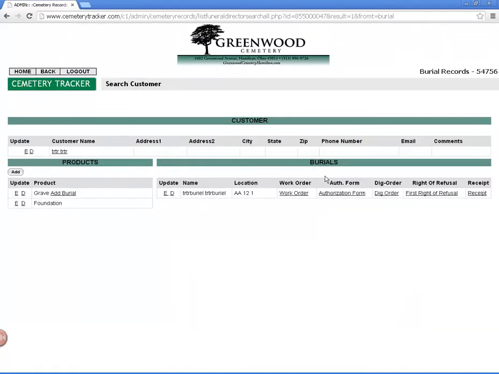Now you've got the burial records here. And once you add the burial record, again, on the updates, you can do an edit or delete on any of these records themselves if you want to. You can add products or you can edit each one of these.